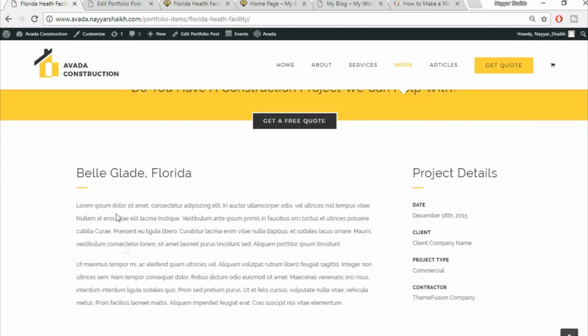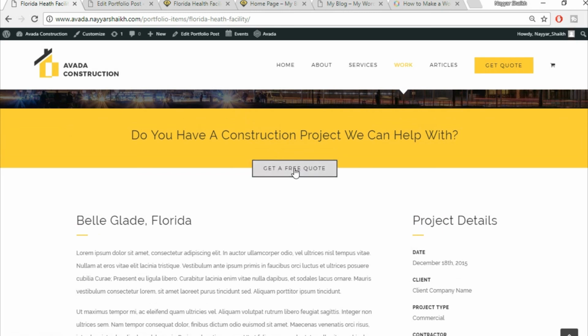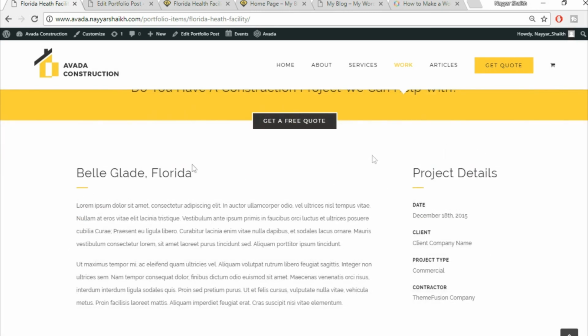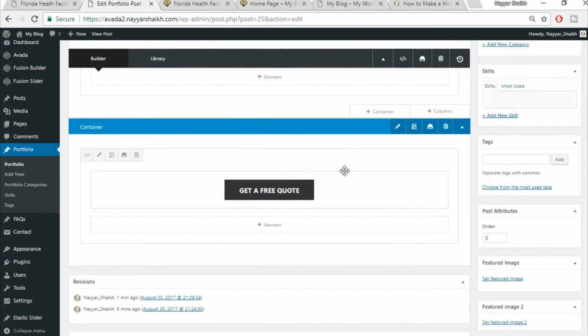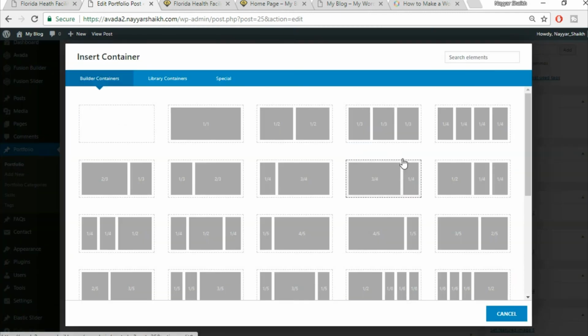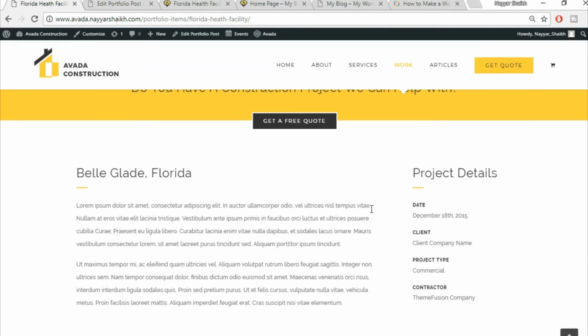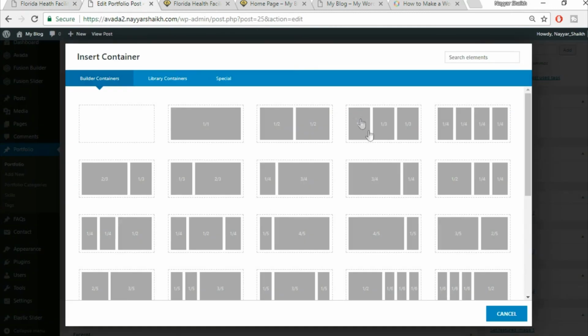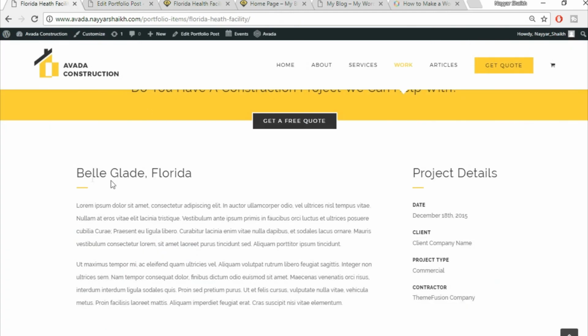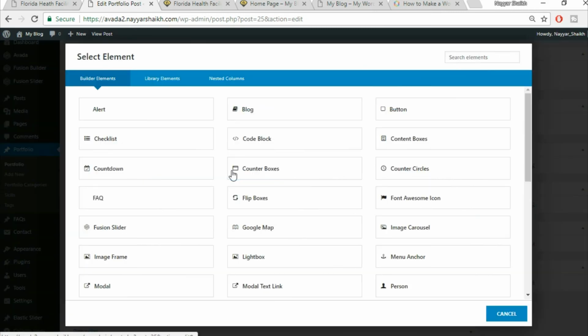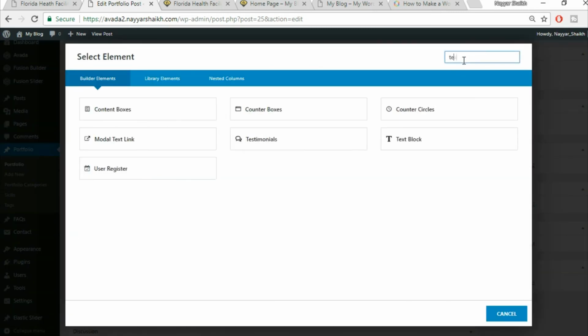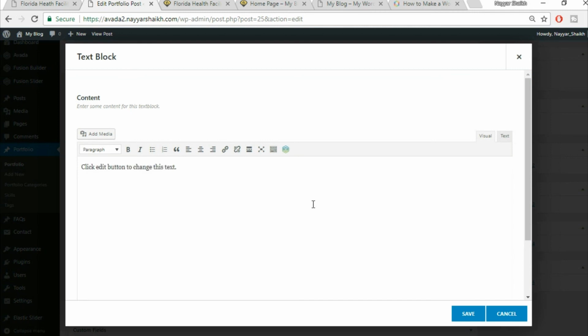Now this is the time we'll be using multiple columns. Till now we have used only single columns. So hover here, click on add container, and this is a 3x4 plus 1x4 container. So select that. Here it is, 3x4 1x4. Now here at the top we have a simple text, so let's add that. Click on this add element, search for text block, just add this text, and this is left aligned, so we don't have to click on this button again.